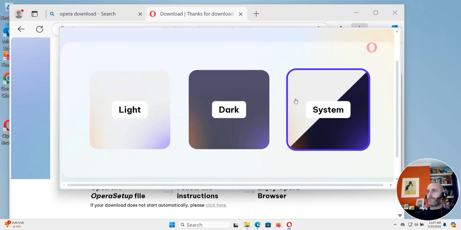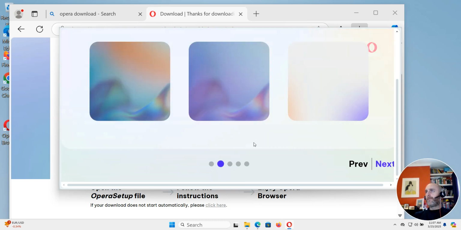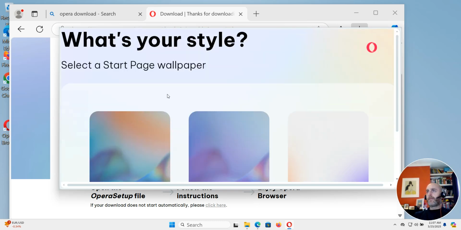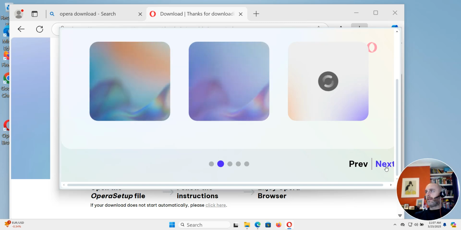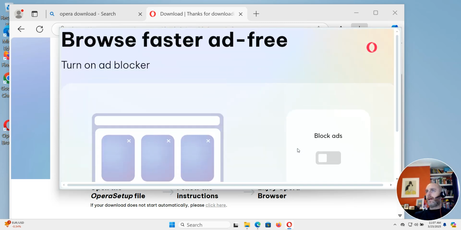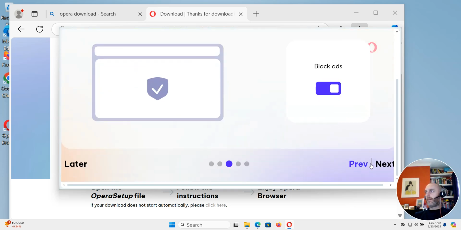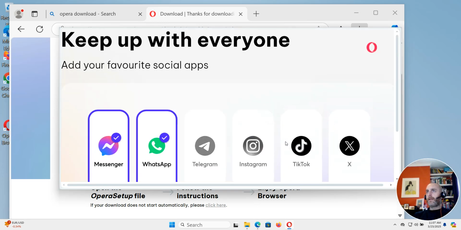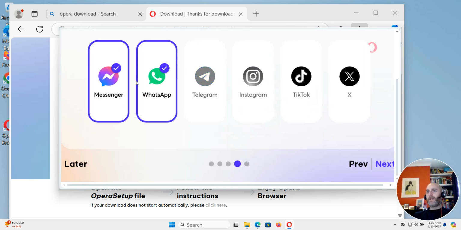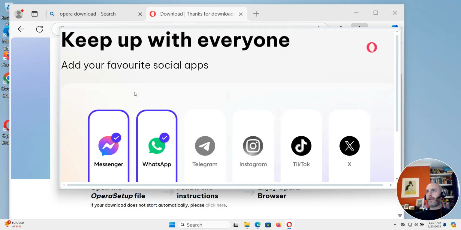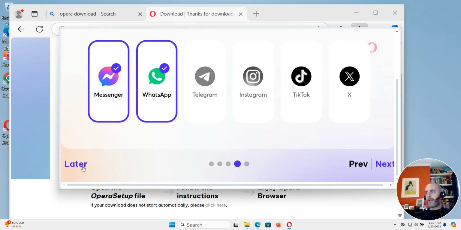I'm just going to let it follow my system settings. We'll click next. Select the wallpaper. We'll just click any of these and we'll click next. Turn on ad blocker. Yeah, I'm going to block ads. That's always nice to not see as many of those ads. I'm not really interested in adding any of my social media, so I'm just going to come over here and I'm going to click later.